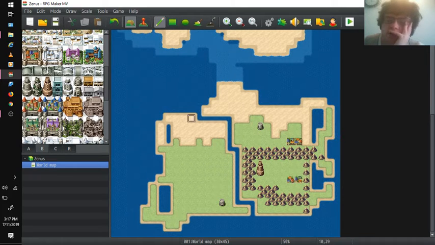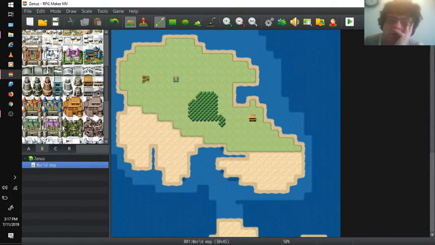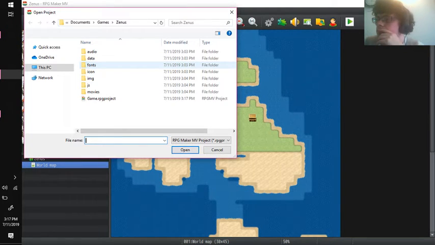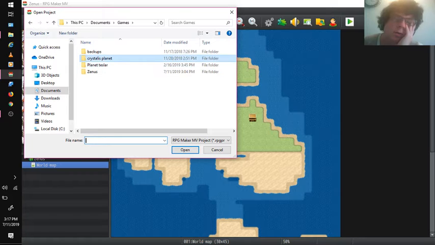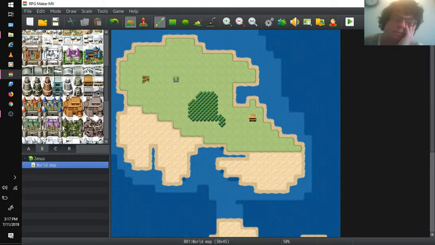Okay, that's generally what we've got for our world map. We're going to save this project. Now let's open up the project. Now I want to take a look at my Crystallis Planet game.